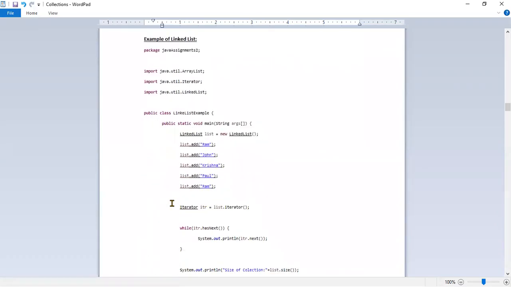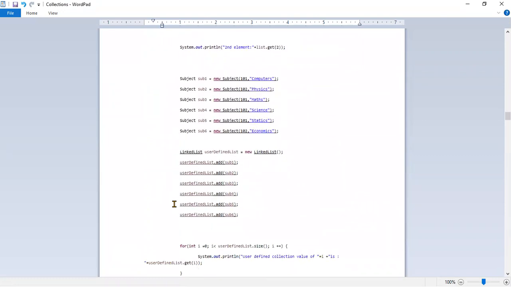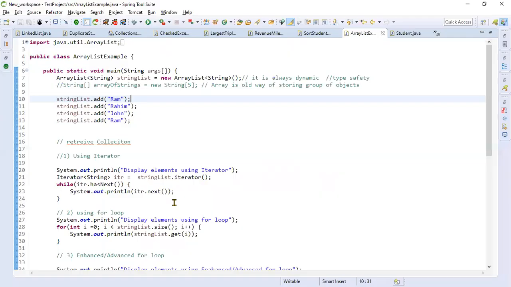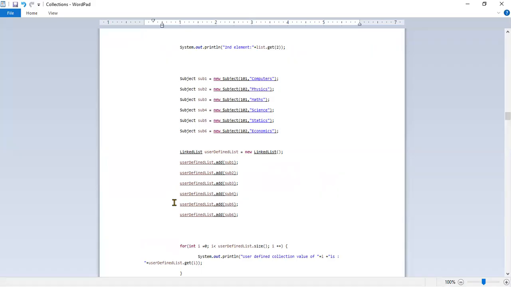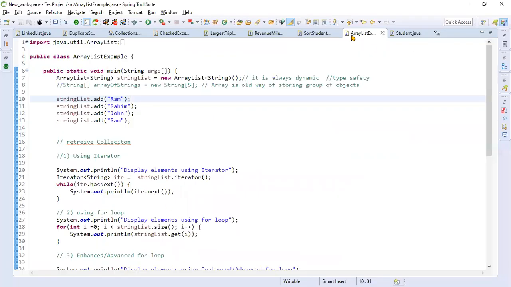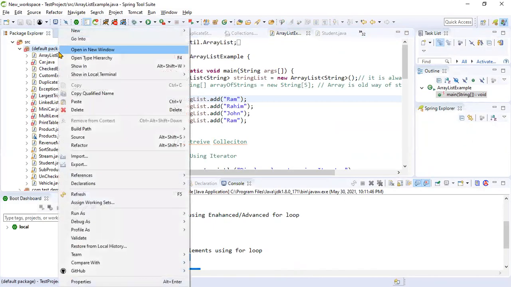So now I will run the program as array list. If you ask me to run the linked list the same way as array list, there is no difference. It has the same get method and iterating, everything is the same. I'll show with the linked list example now.